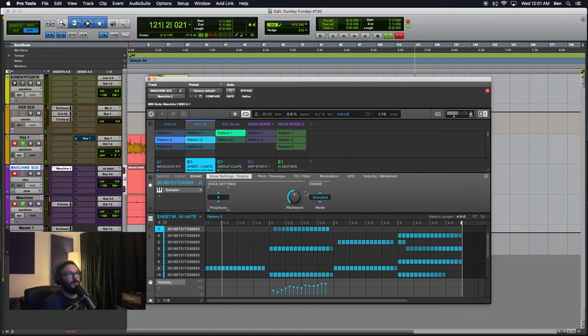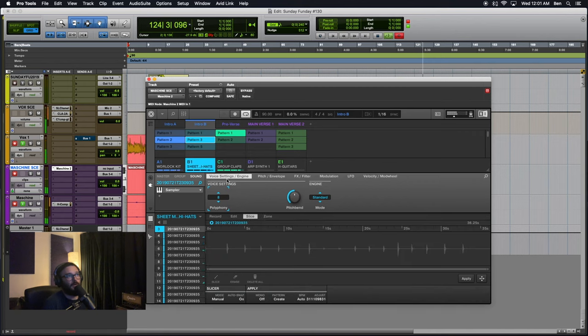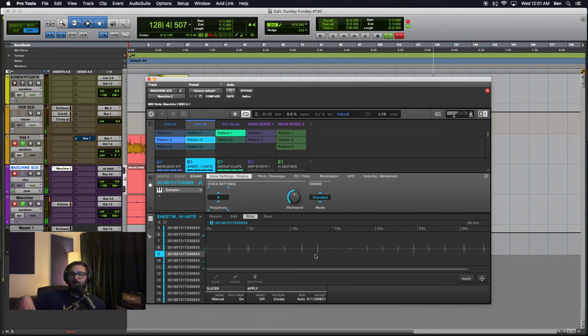So I recorded what I did. Let me show you this sample. I recorded a number of hits of me hitting the sheet metal in my room. It's not really showing me where it's lit up, but you can see the transients. And if you hear that hi-hat sound, I have it turned on right now. It's in group B. It's a sheet metal group.